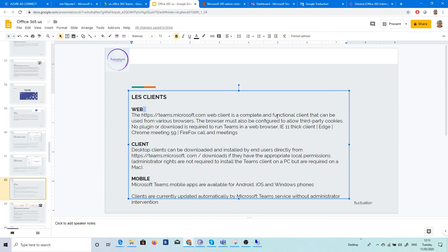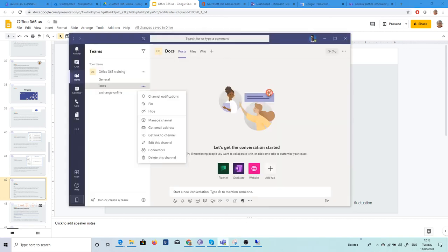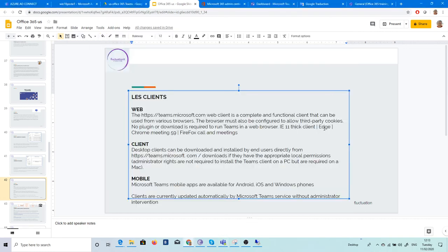You just need something if you have Internet Explorer version 11: you will have to install the client, the download client, this one. It works with Edge and Chrome. For meetings, you must have at least version 59, and for Firefox, calls and meetings don't work currently. After that you can download the client here.